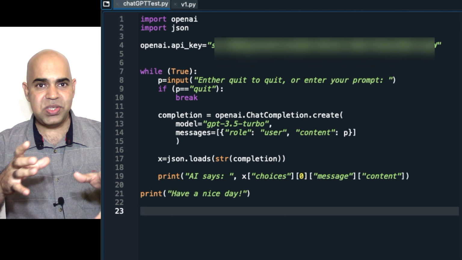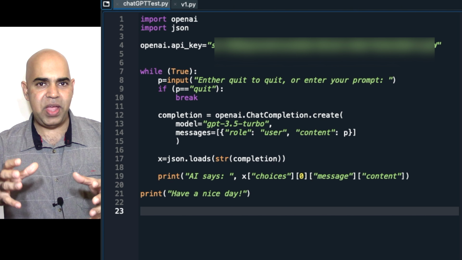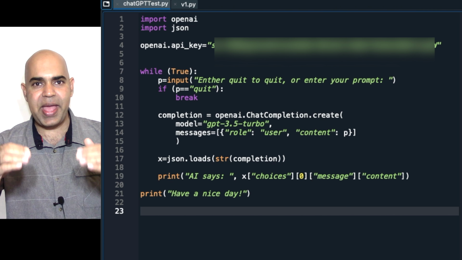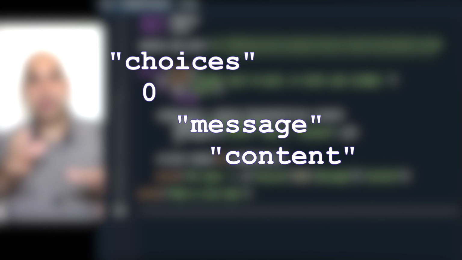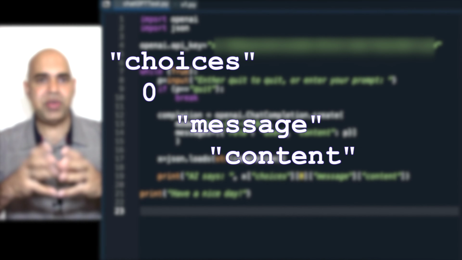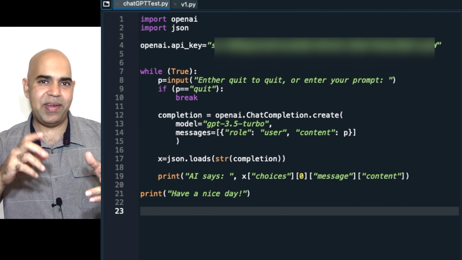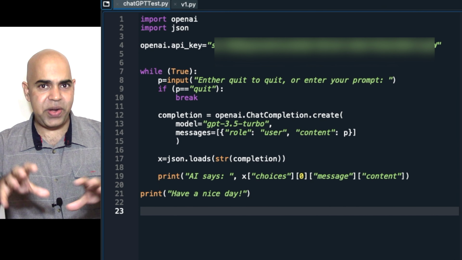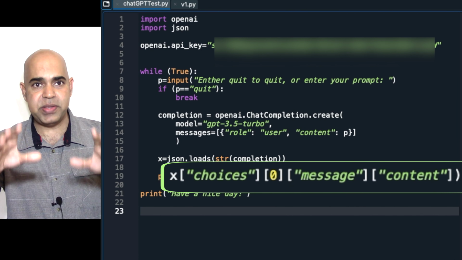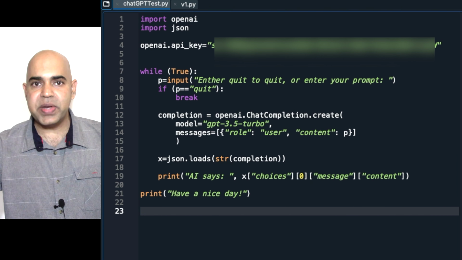I already did some digging into how the JSON hierarchy looks. I know that within the JSON response, the actual response from ChatGPT is present in choices, then number 0, then message, and then content in this hierarchy. Also, you can watch the previous video where I explained the response and this hierarchy. So now within the variable x, the hierarchy choices 0, message, then content will give us the actual response string.